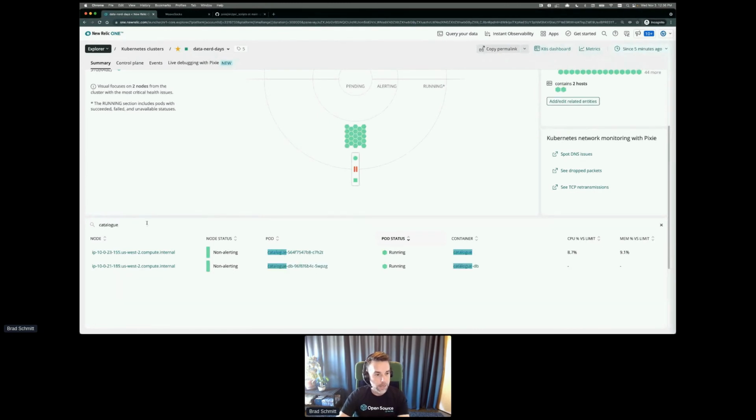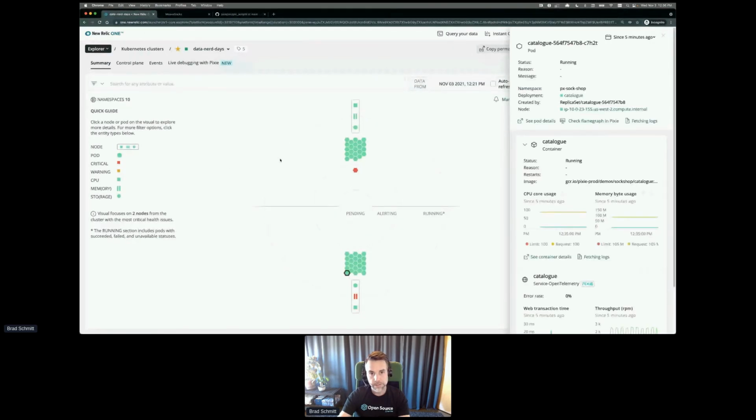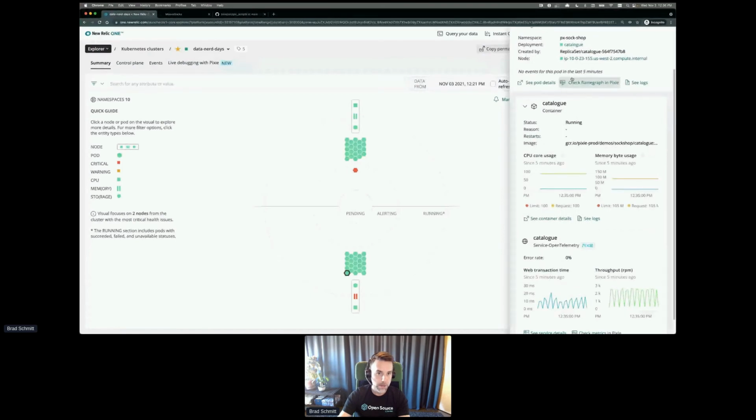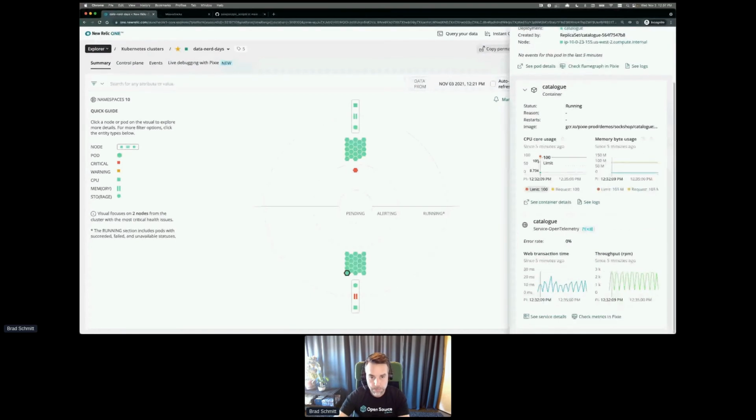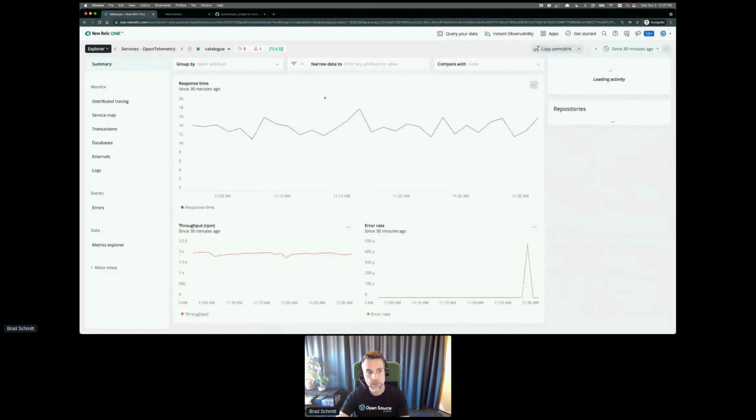So let's go ahead and look at my catalog service in the Cluster Explorer. You can see here, I've got pod information, container, CPU and memory consumption. But then I see that because of our integration with Pixie, we've recognized that there's a service running in here. And I can see response time, throughput, and error rate for the catalog service. So this Check metrics with Pixie will get me directly into a slide out that shows me the raw data living in the cluster. But if I click on See Service Details, this takes me over to New Relic Explorer.